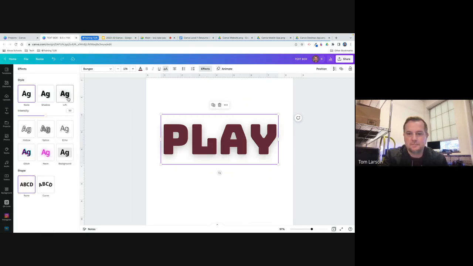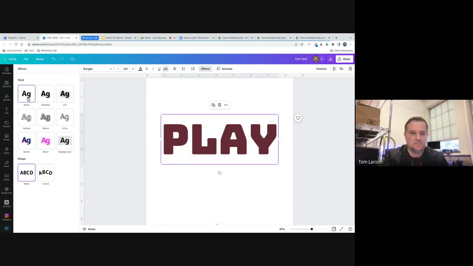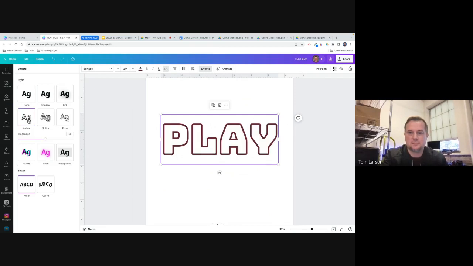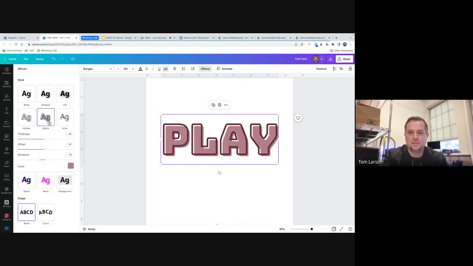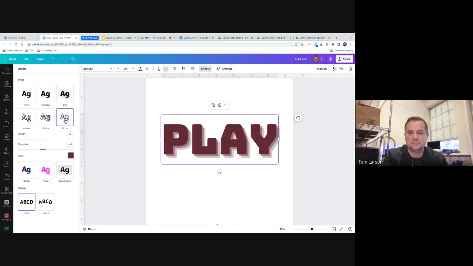Here's the lift effect. I use this one quite a bit, actually. And I also like to increase the intensity some. It helps it stand up better against the backdrop. Just like that. Go back to none. This hollow one is nice. Here's the splice effect. Echo. And again, these are pre-made. You just click on them and Canva automatically generates them for you. You don't have to spend a long time creating all this stuff from scratch.